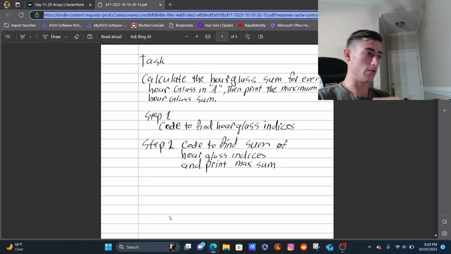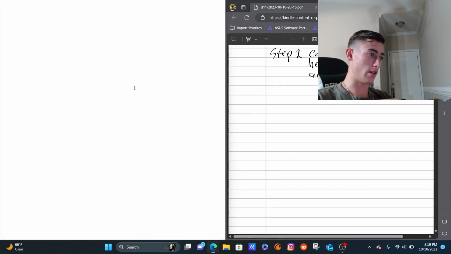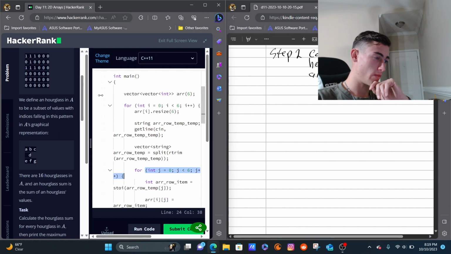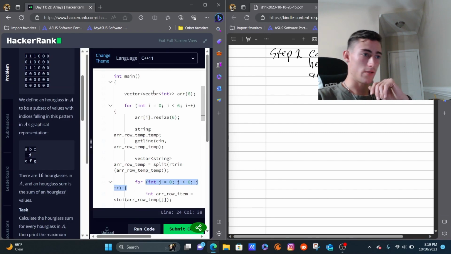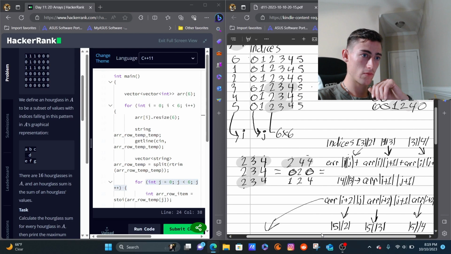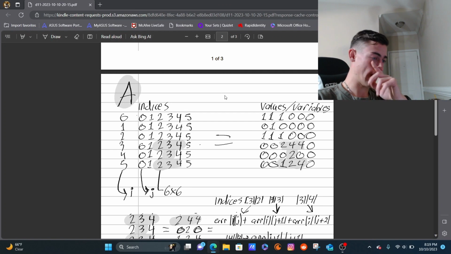So I've got two steps here: code to find the hourglass indices, and then code to find the sum of the hourglass indices. I'm going to try to make this as easy to understand as I can, but here, if I can widen this, no. So on the second page right here, this isn't working so well. I have copied what you see in this output right here. So I'm just going to open this full page.